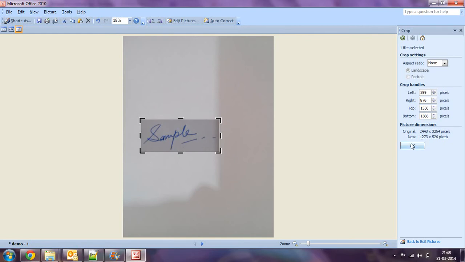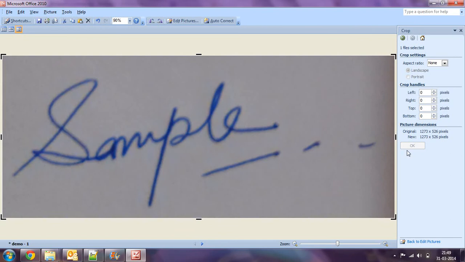Okay, so now you can see the original size, which was 2448 by 3264 pixels, has now been converted to 1273 by 5 pixels. I'll click OK.